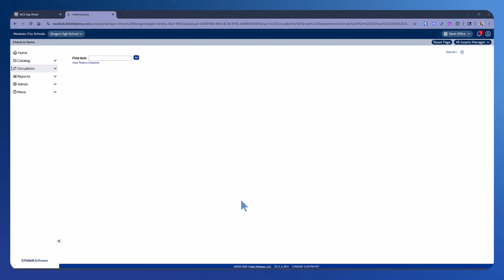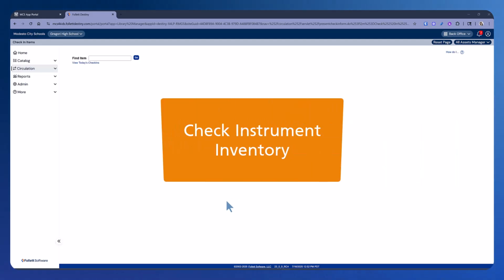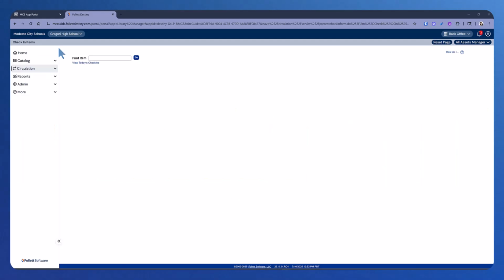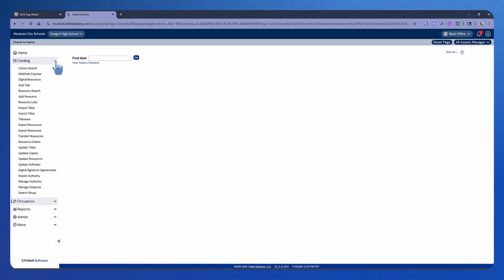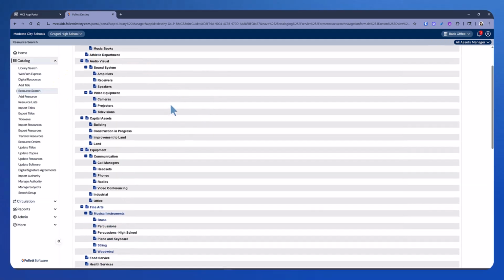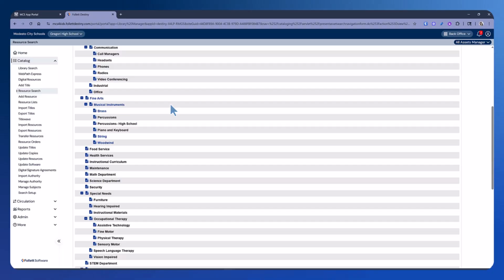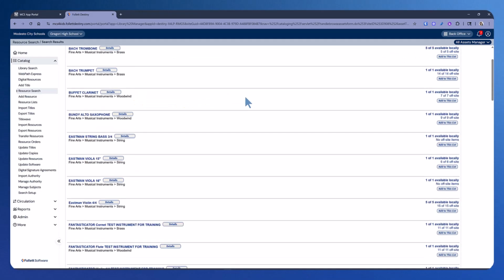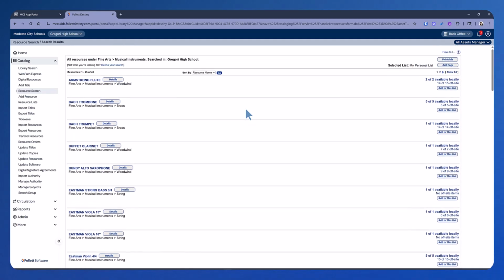Now that we know the check-in, check-out process, let's take a look at the inventory available to us. To find your site's inventory, you'll click on Catalog, and from Catalog, you'll click on Resource Search. Here, you'll see all the different categories of resources available, but we specifically are looking for our musical instrument inventory. So I'm going to find the Fine Arts category and click on Musical Instruments. From there, I'll see a list of all the musical instruments available to my site, as well as how many are available locally and how many are available off-site.